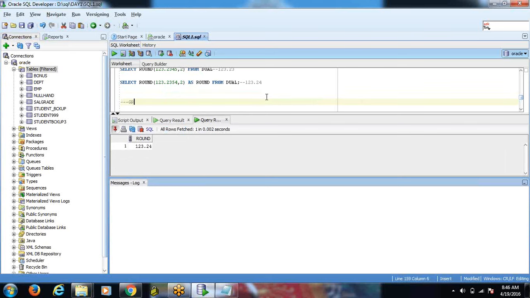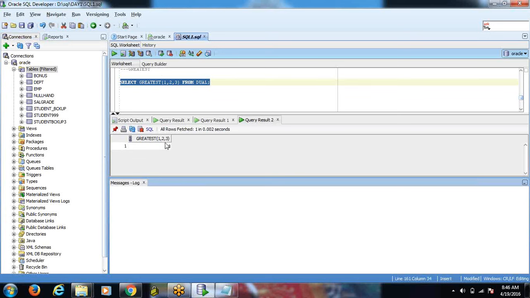And now we will discuss the greatest function. Among specific numbers, if I want to find which number is the greatest number, then I can do it by using the function called greatest. How can I do it? Select greatest of 1 comma 2 comma 3, from here. What would be the output? Which one is the greatest number among three numbers? Obviously, we need to get the output as 3, right? Greatest of 3 means it will retrieve the 3 value.